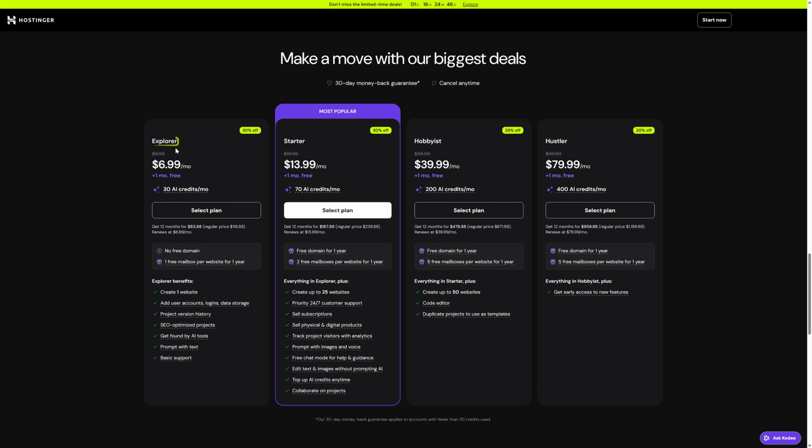Explorer, $6.99 a month, and 30 AI credits per month. Starter, $13.99 a month, and 70 AI credits per month. Hobbyist, $39.99 a month, and you get 200 AI credits per month. Lastly, there's the Hustler, $79.99 a month, and you get 400 AI credits per month.